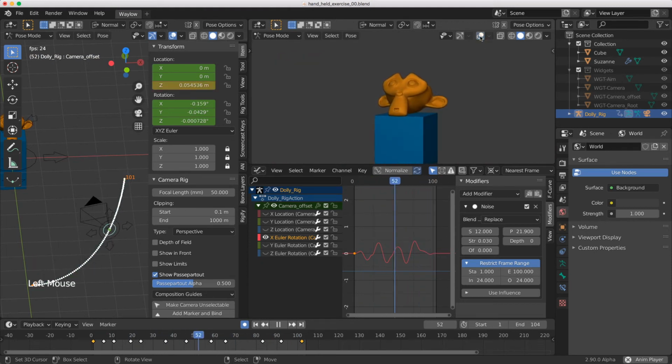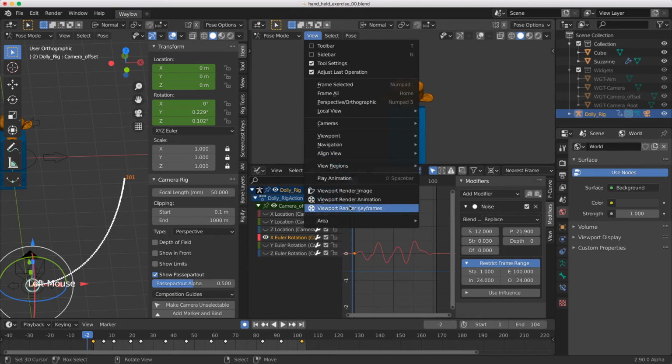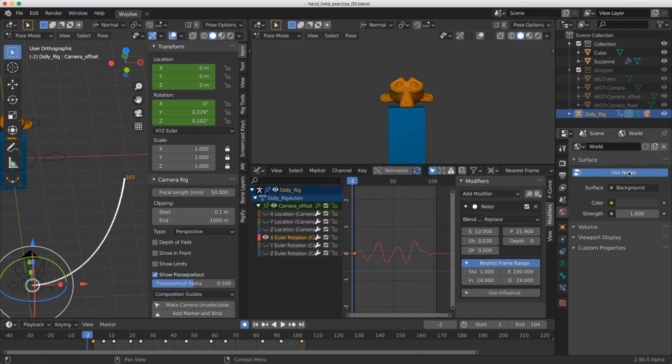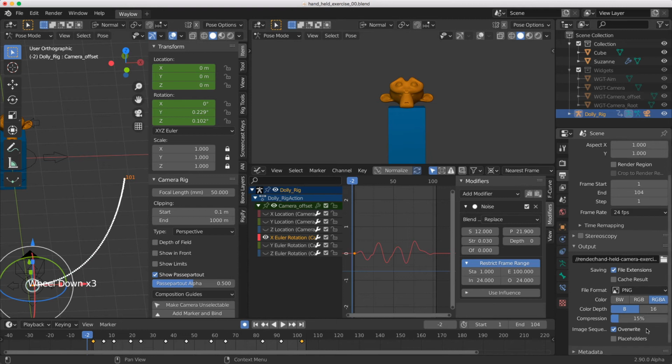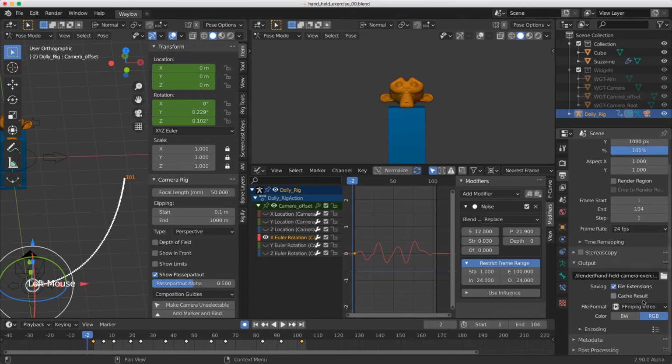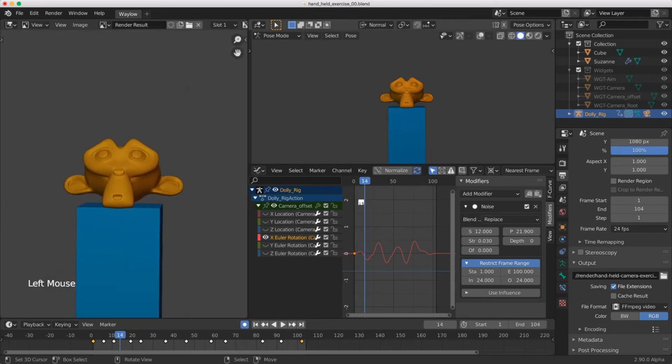So I'm going to turn off my overlays and let's render out the viewport here. We're not worried about a super duper fancy render. So let's go File. Actually, let's make sure that we output it to a video. So handheld camera exercise.mp4. Let's click this one here, make it FFmpeg, and then choose MP4. And let's just do a viewport render. So viewport render animation.